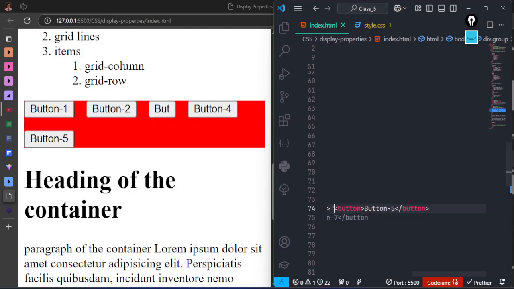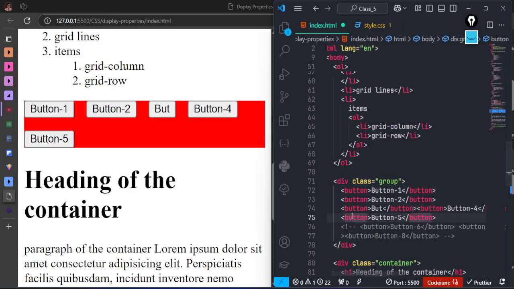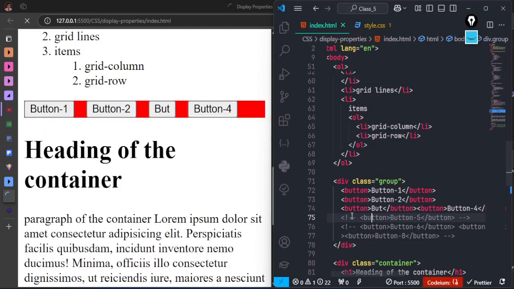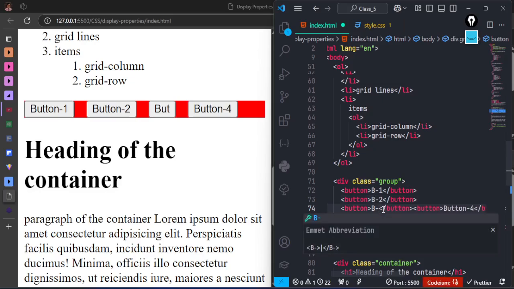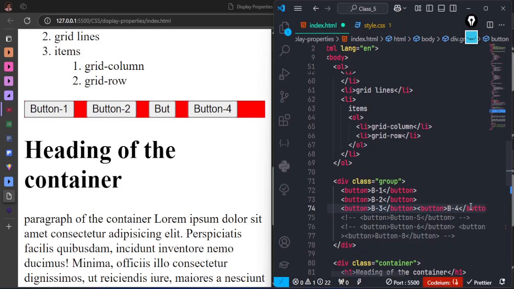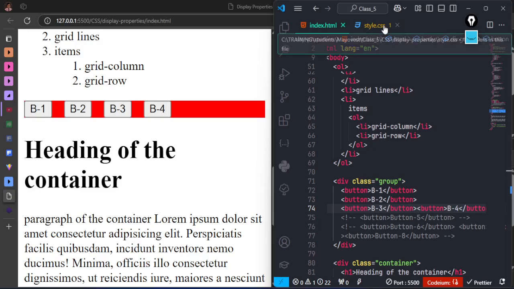So let me disable button 5, because I want them to be on one line like that. And for this button, I'm going to remove all this. I'm just going to give it B1, B2, so that we can have enough space, because there is not enough screen. So we need to reduce the text. This one should be B3 so that we can know what each one of them is doing. This one is going to be B4. So save it. As you can see now, we have enough space inside.